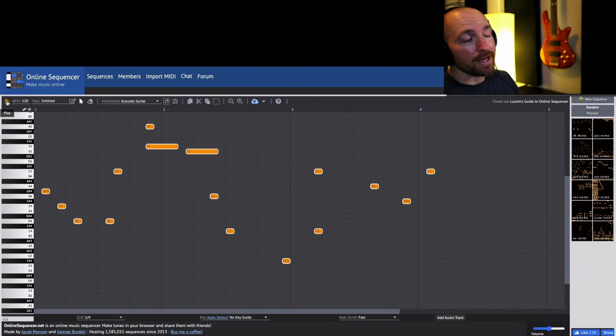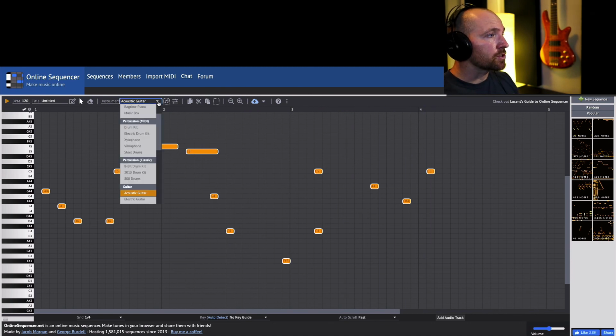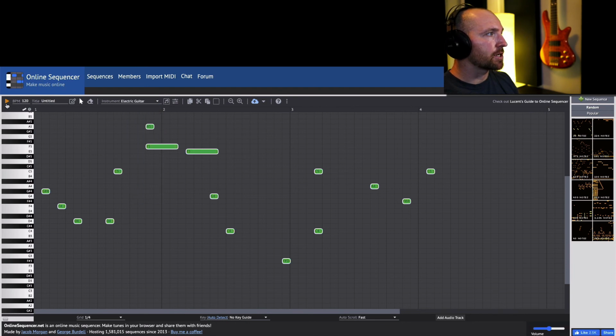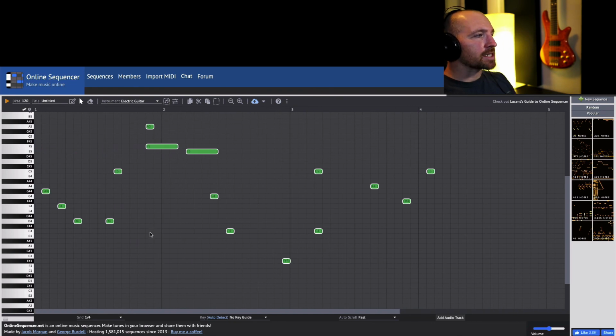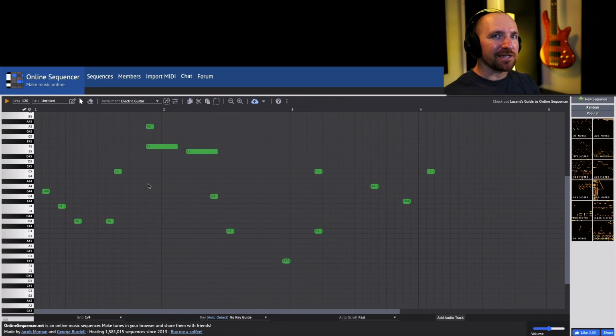So let's try acoustic guitar. All right, just a random melody, so it doesn't work super great. What about electric guitar? Okay, I kind of like that.